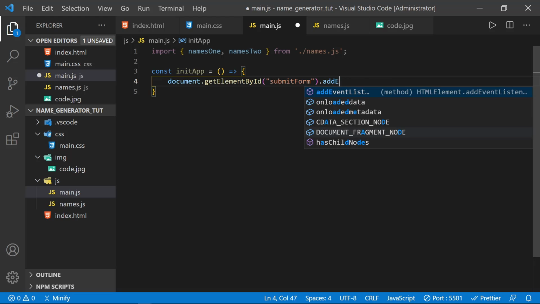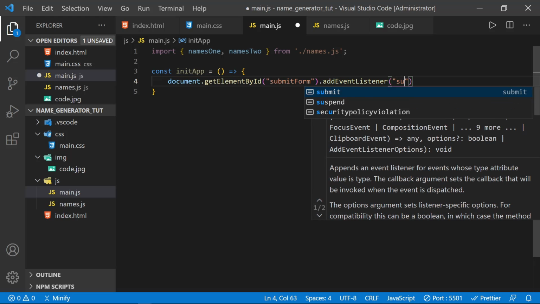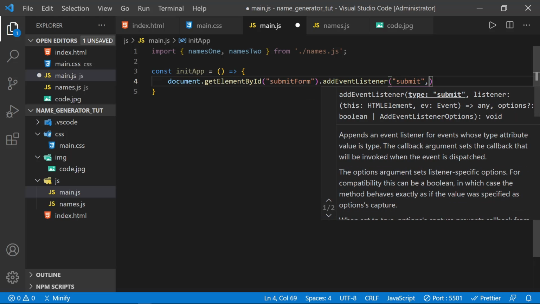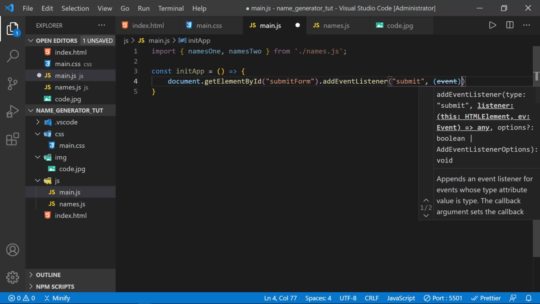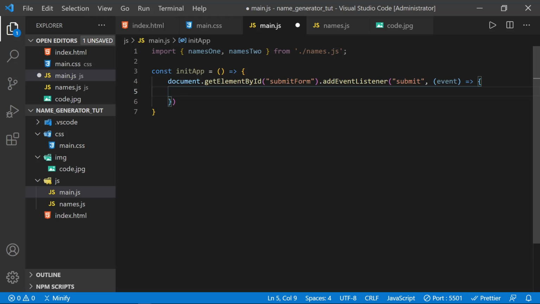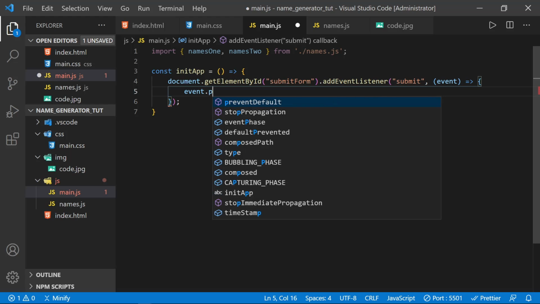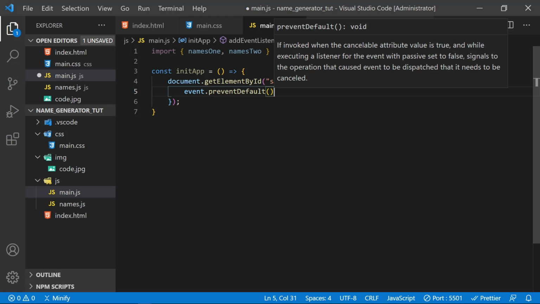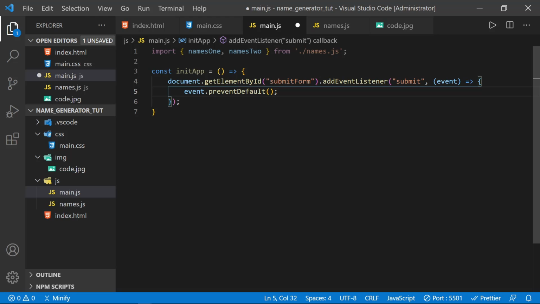It's .addEventListener, and I'm listening for the submit event. So our anonymous function will receive an event. And now inside the function, we can do several things. But the first thing we want to do is event.preventDefault, because when a form is submitted, it reloads the page by default, and we don't want that.